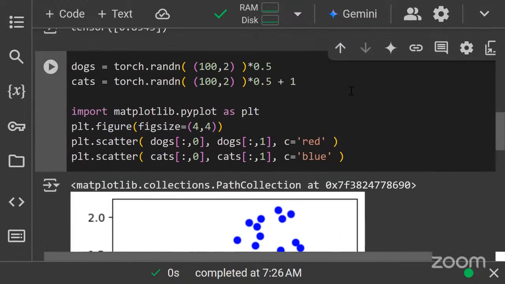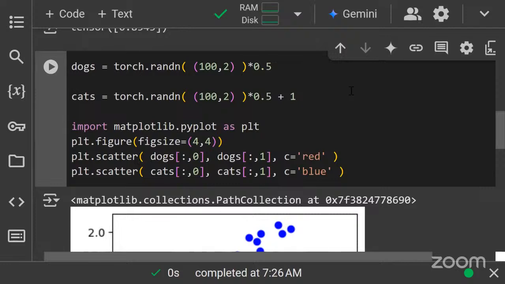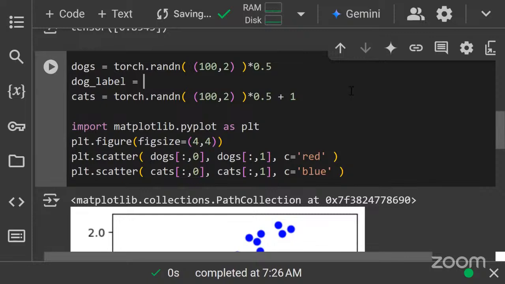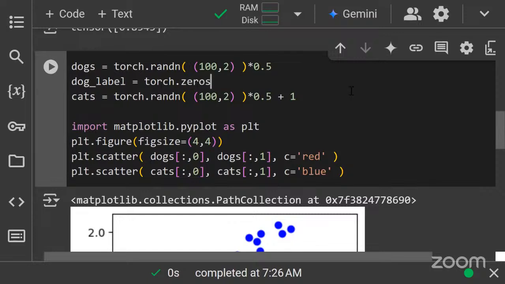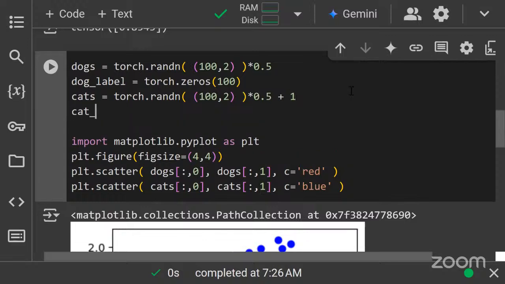Now, we've got to make the ground truth labels. So dog label is the variable to store the labels for the dogs. And for the dogs, I'm going to assign torch.zeros and then 100. Okay. So it's simply just the vector filled with zeros, right? And then cat label, on the other hand, is going to be, excuse me, torch.ones, filled with hundreds of ones.